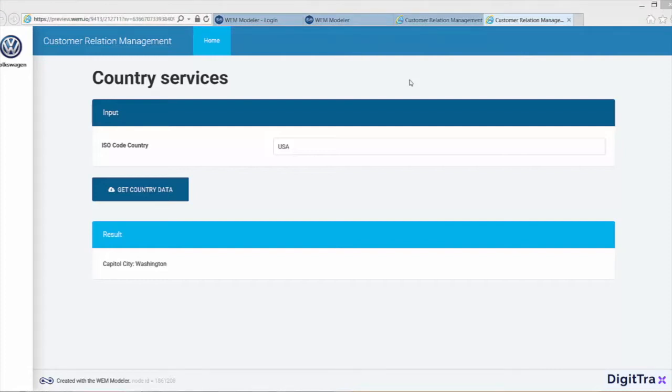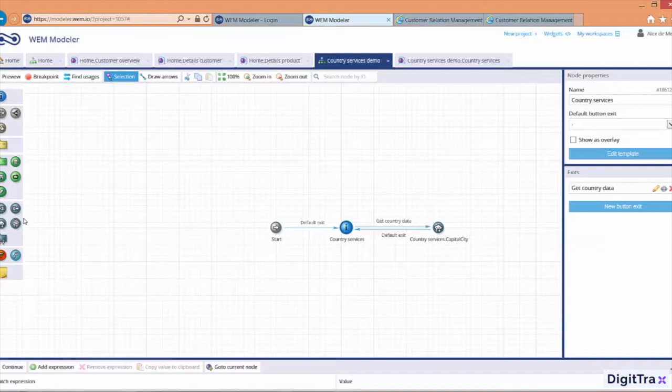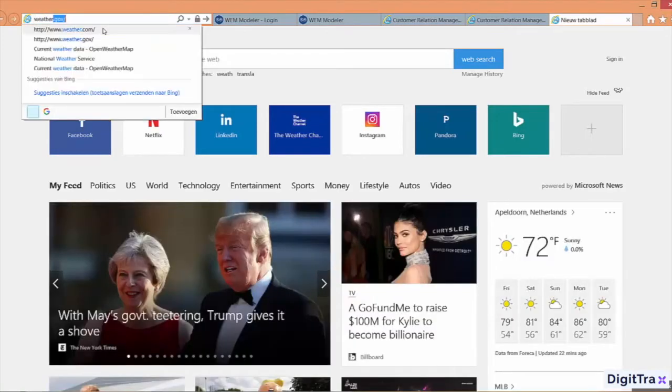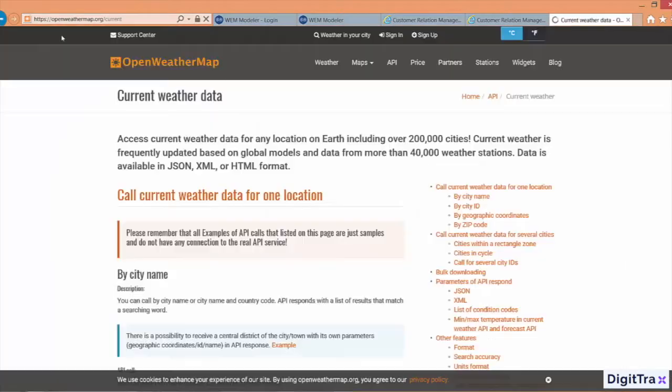A third way to integrate with WEM is by using an HTTP request. We already used the gray invoke web service node, and next to that there is an HTTP request node. So you can call an API or a REST service, and I'm going to give you an example by using an open weather service.